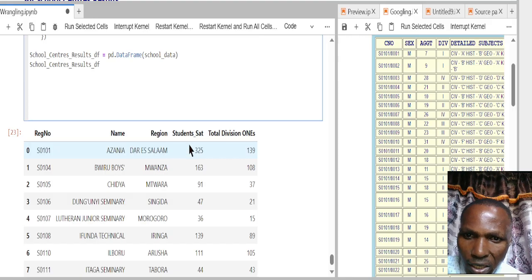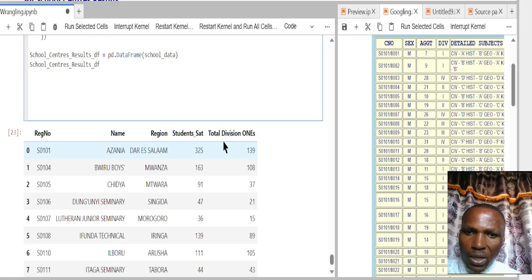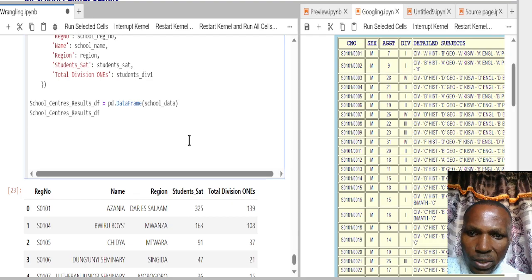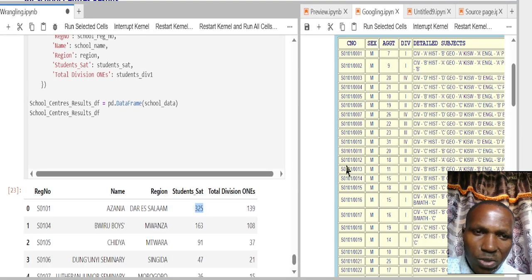We have fetched the count of students who sat for the exam, their respective regions, and also the total division ones of the respective school. So after that, because it has worked, let's see, for example for Azania, if this code is valid. If it is valid, it means when we come to the web page of Azania, we have to get the students who sat as 325 right here, the region should be Dar es Salaam, and the total division 1 should be 139.